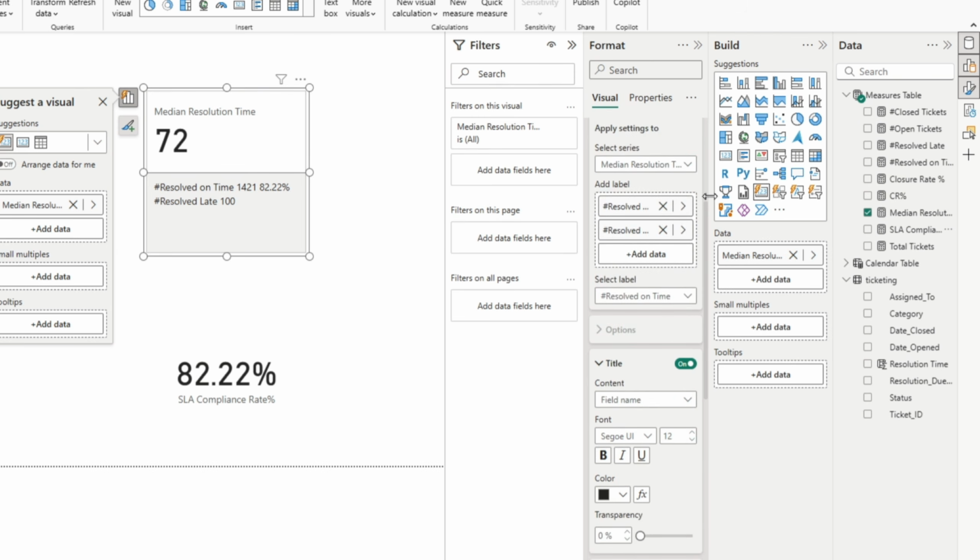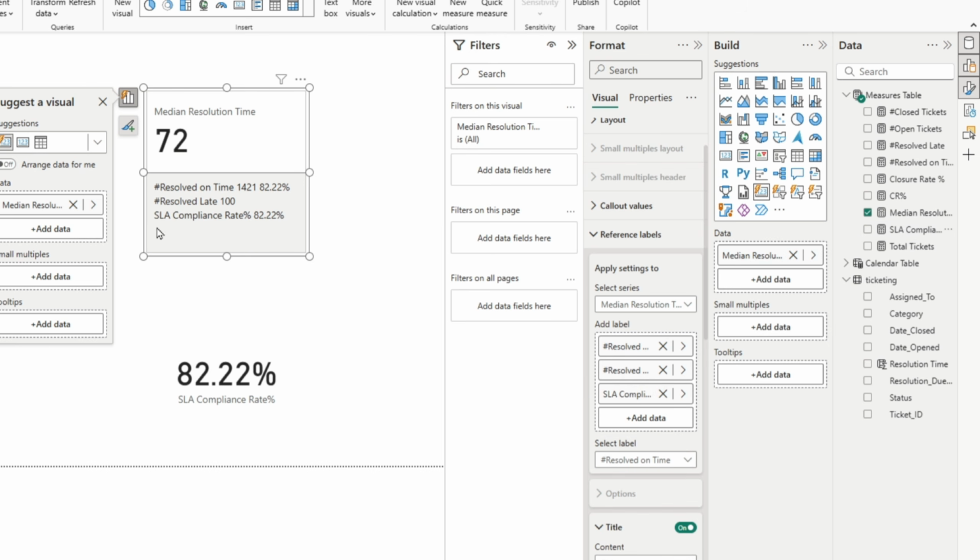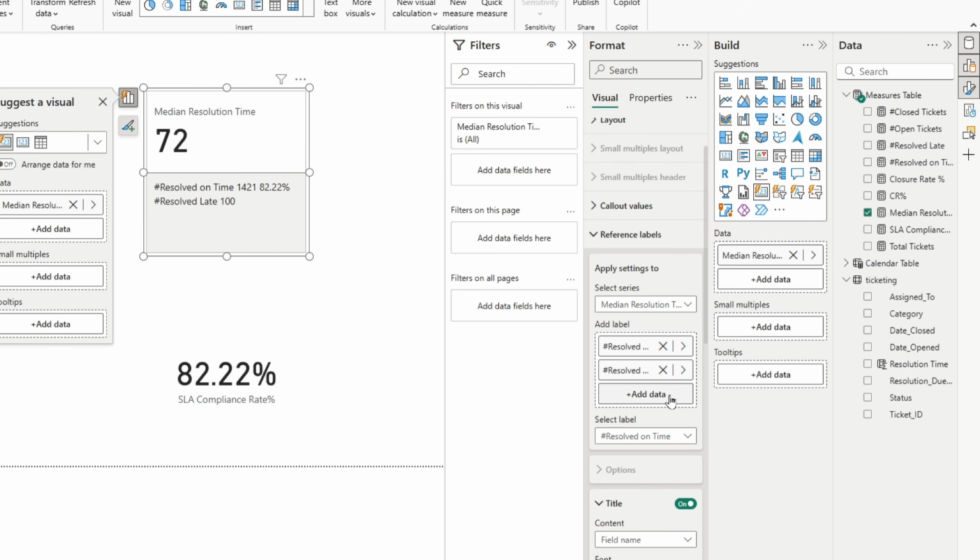Scroll up, and under reference labels here you have add label option. Now we have these two values already added, and you can add SLA compliance rate below, and it will be added below. But we do not want to do that for this example, so let me remove it.